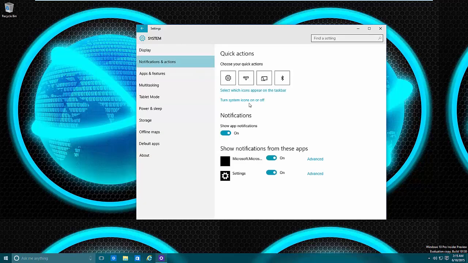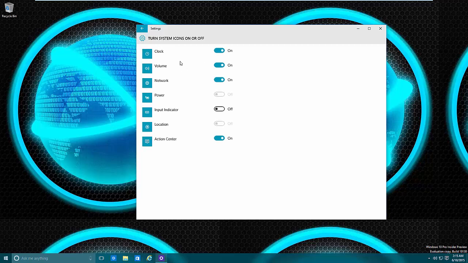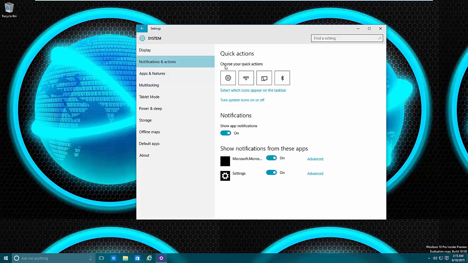Let's go back and let's go down to "turn system icons on or off." And as you see here, we can actually go ahead and turn on and off the clock. So I don't want to see a clock, so there you go. Same thing with network and so on. Now this will come in handy when it comes to things like the input indicator, stuff like that. That may come in handy if you got a touch screen.